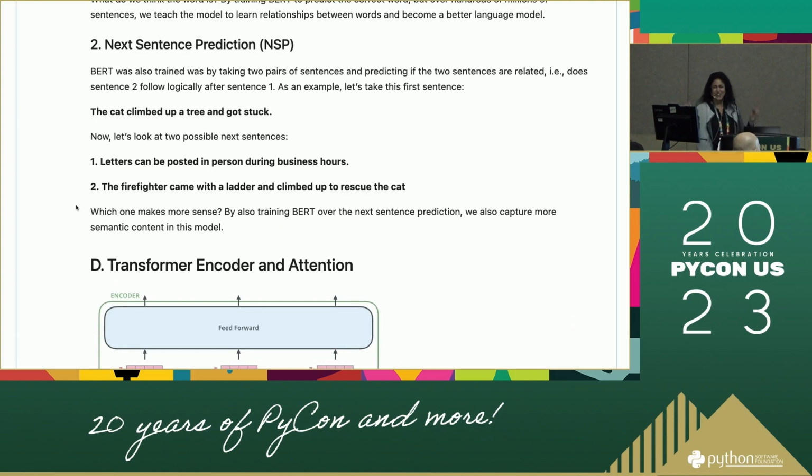The cat climbed up a tree and got stuck. Let's look at two possible next sentences. Sentence one: Letters can be posted in person during business hours. Or sentence two: The firefighter came with a ladder and climbed up to rescue the cat. Continuing with the cat theme here. Which sentence makes more sense? Two. Yes. So by training BERT on next sentence prediction as well, we capture even more semantic content.